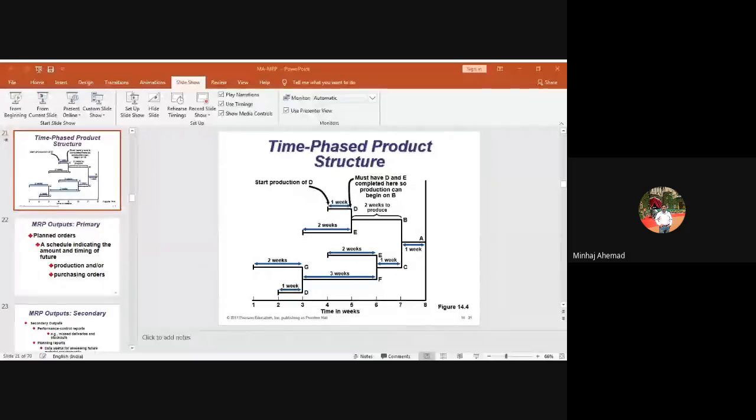Please mute your sound. There are disturbances. Please mute your mic.